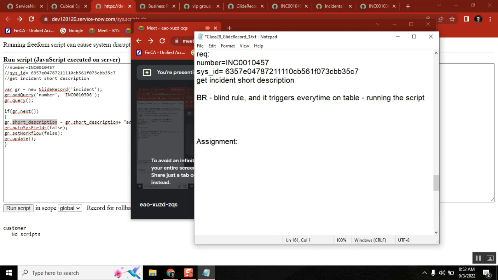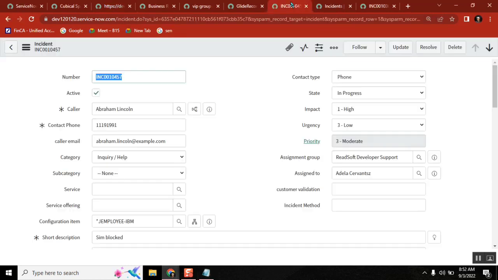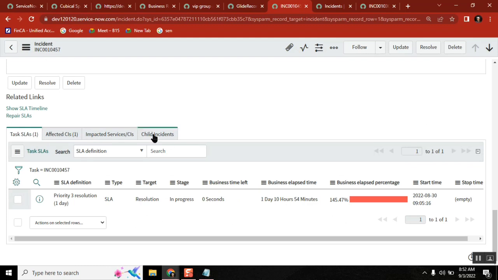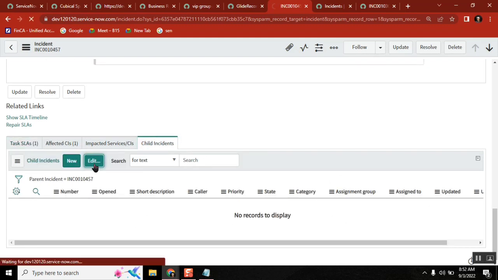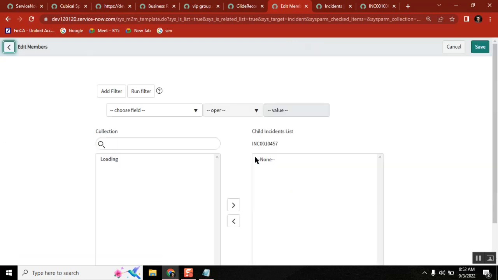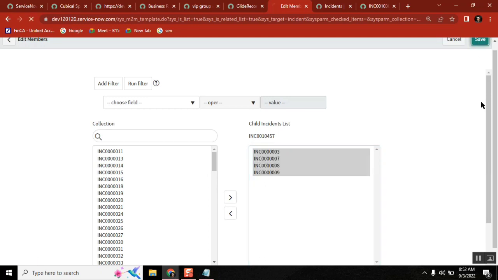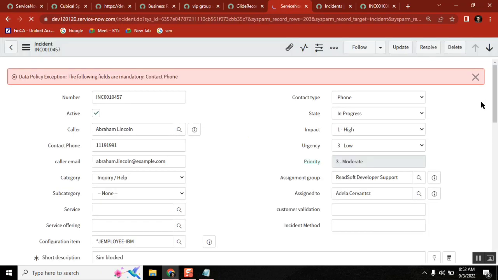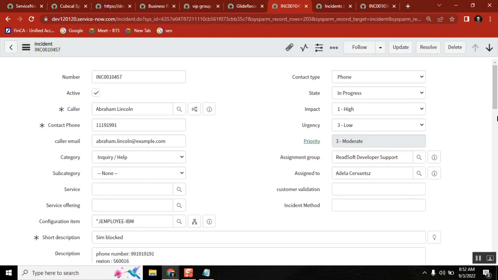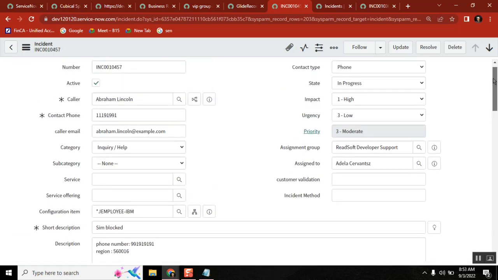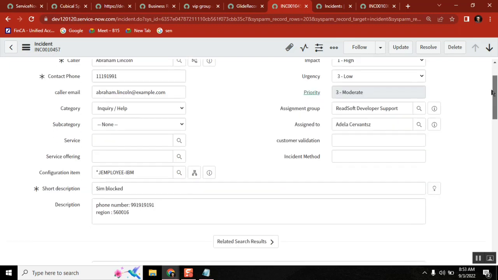So see here. First, understand this one again. Let's say I have an incident. The incident has child incidents. Consider like this. Updating short description in a live environment is not a good idea, we should not update. But consider like I updated this field.